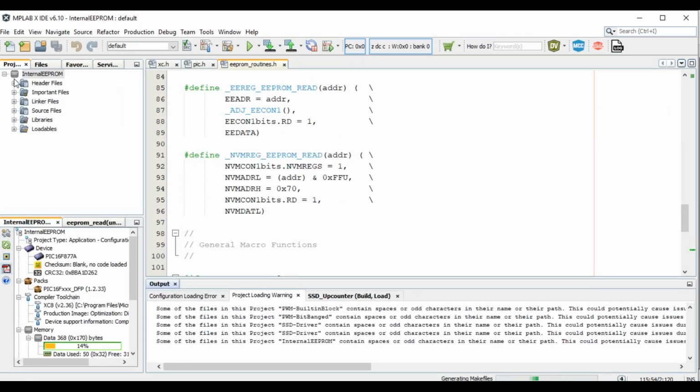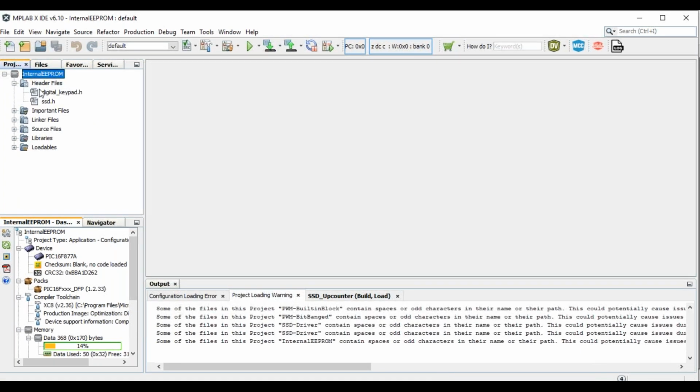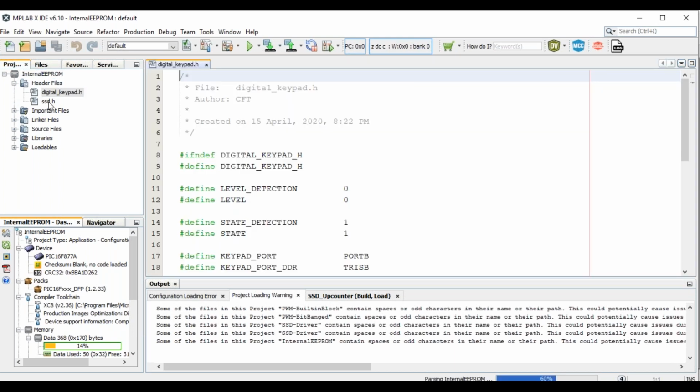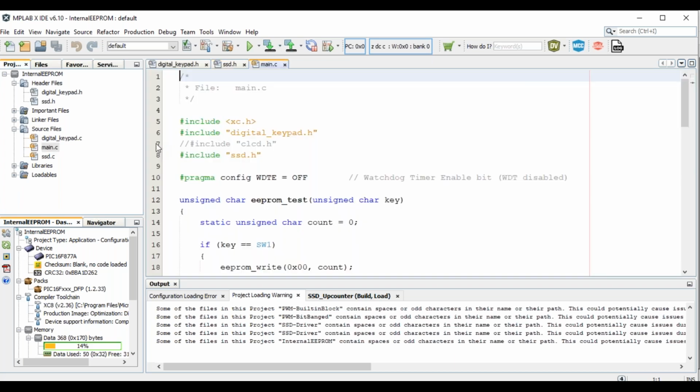Now here, let me close all of this. Under header files, there's digital keypad.h and ssd.h. I'm going to display that value on the SSD. Whenever I press switch 3, count will be incremented. So that count I will display on the SSD. You can see the main.c file, digital keypad.c, ssd.c, there is no change in that.